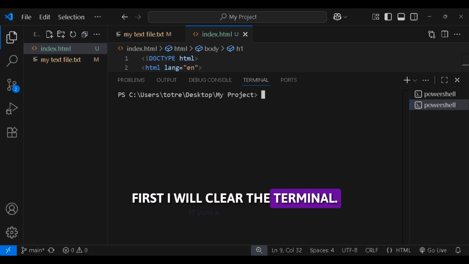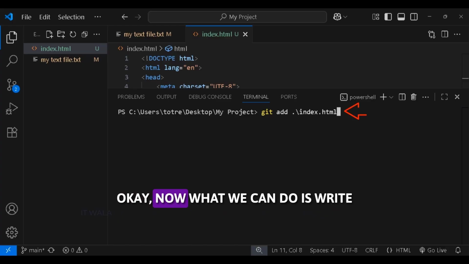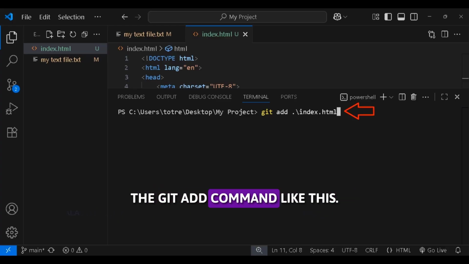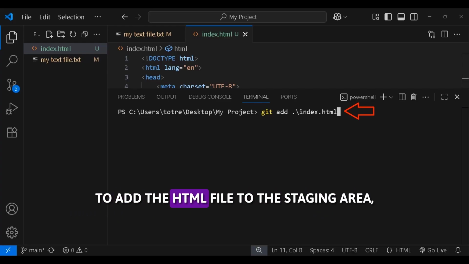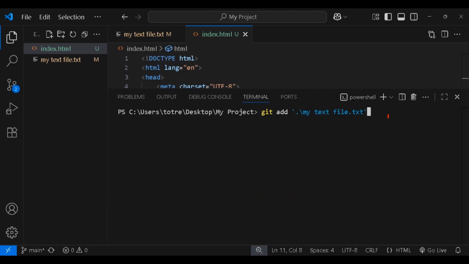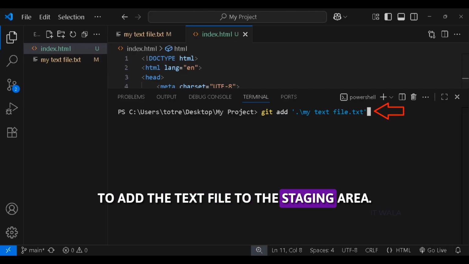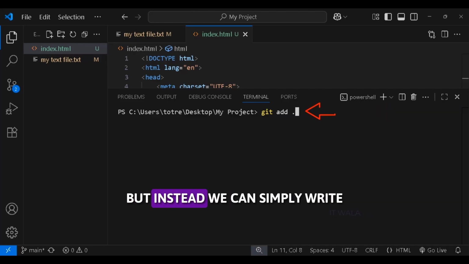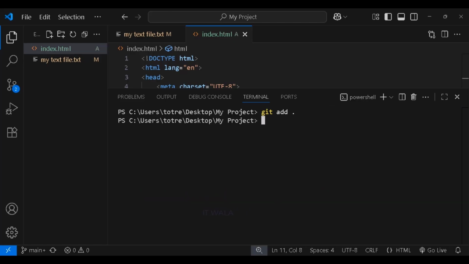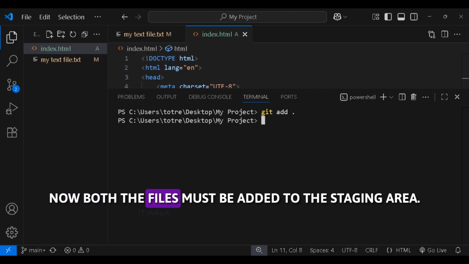First, I will clear the terminal. OK. Now, what we can do is write the git add command like this to add the HTML file to the staging area. And then write the git add command like this to add the text file to the staging area. But instead, we can simply write git add and hit enter. Now, both the files must be added to the staging area.